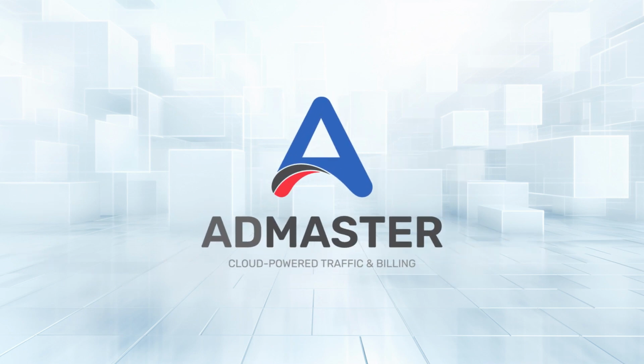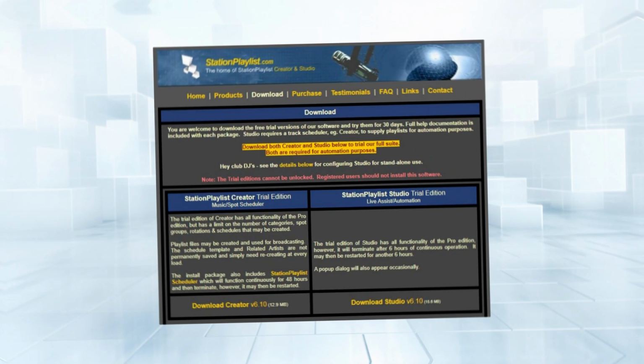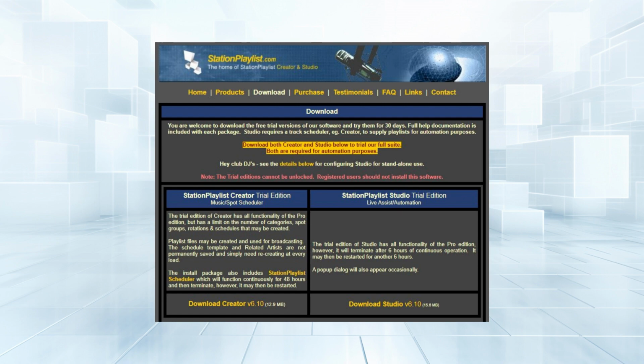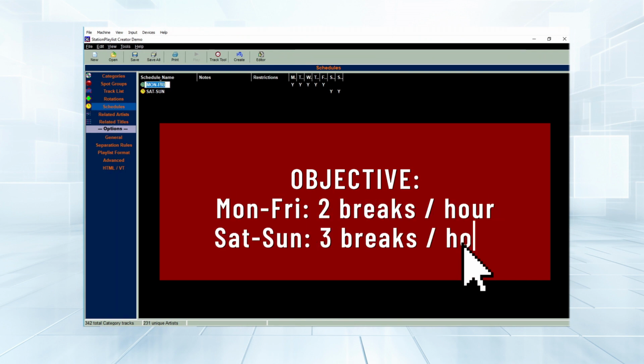Welcome to our tutorial on how to connect AdMaster Cloud with Station Playlist, the radio automation software. In this guide, we'll use the demo version of Station Playlist Creator and Studio. Our objective is to set up a schedule with 2 commercial breaks per hour from Monday to Friday, and 3 breaks per hour on weekends. You can later customize this schedule according to your station's programming.